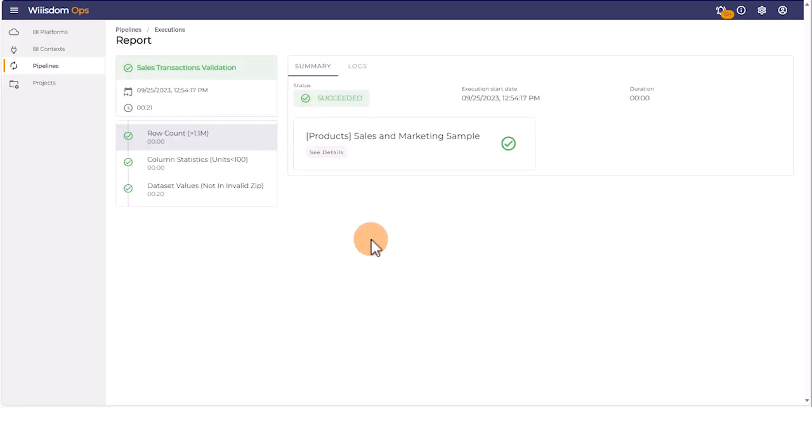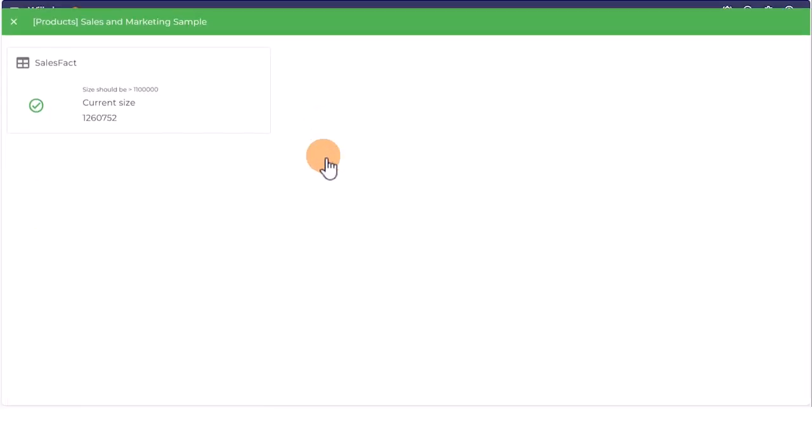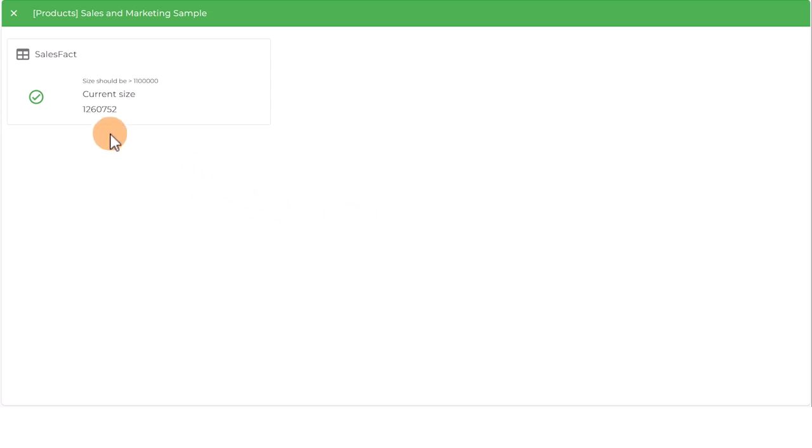Now, after we execute all the steps in this testing pipeline, we're going to get a report that shows us whether each step passed or failed. And in this case, each of my steps did indeed pass. And for each of the steps, I can click on some details to get some more information on them. Here we can see for my first test where I said the row count should always be over 1.1 million, we can see that indeed it passed and the current size is 1.26 million.